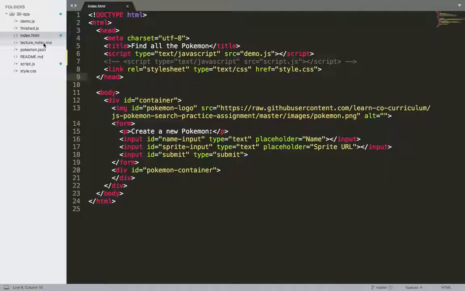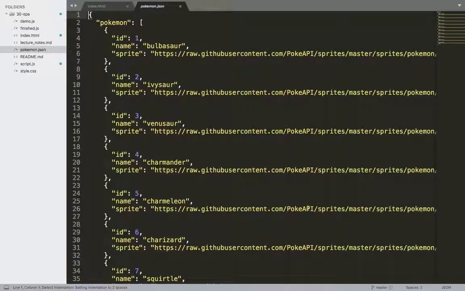Rather than using an API, what I have here is a JSON file of a bunch of Pokemons.